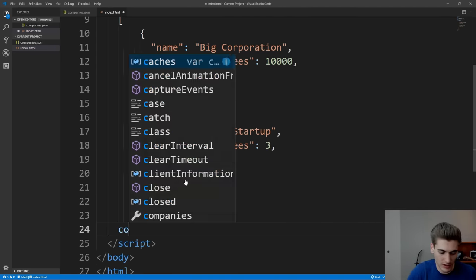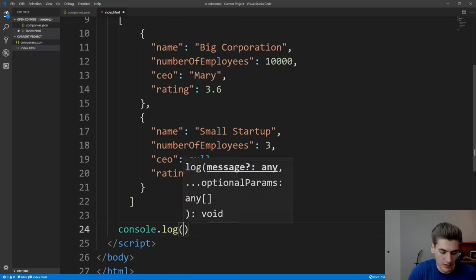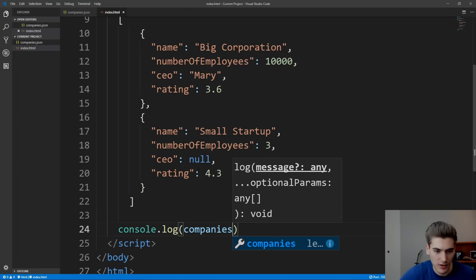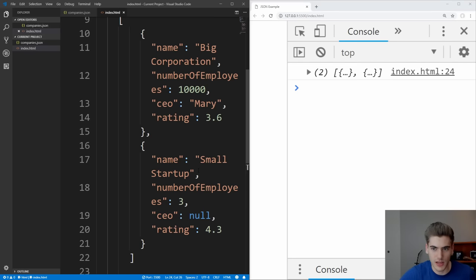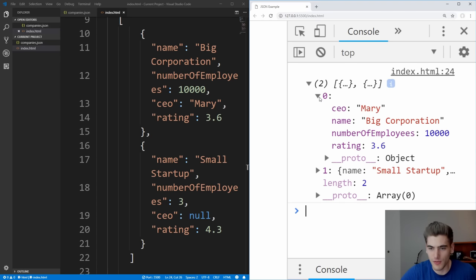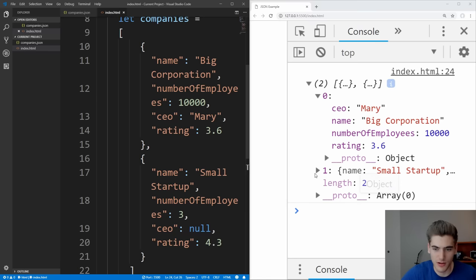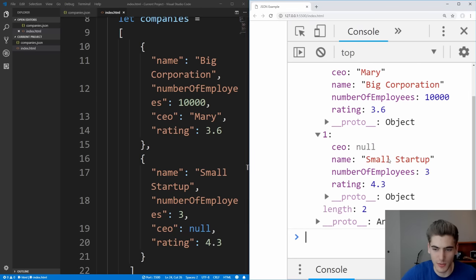And then if we go down here and we log the companies variable and we check that out inside of our browser here, as you can see, we have logged this companies variable and we have both parts of our array. We have CEO, name, number of employees, rating. And all of this is the information that we have in this file here that we copied over into our JavaScript file. And same thing down here, we have our other company.